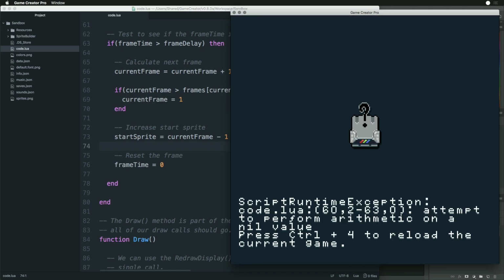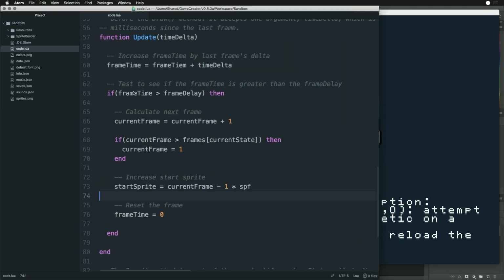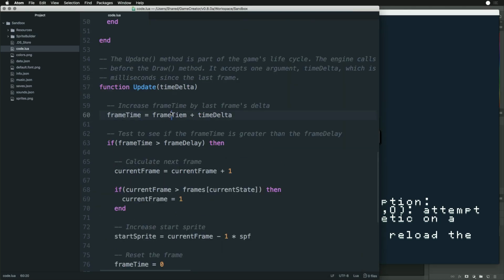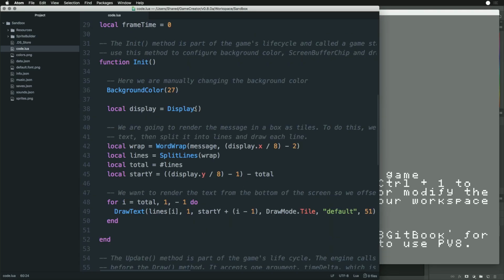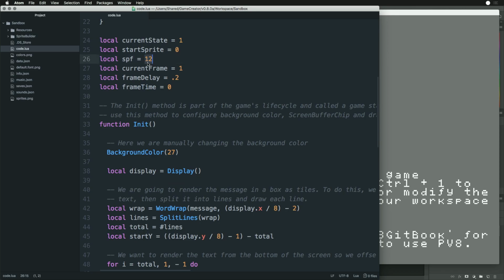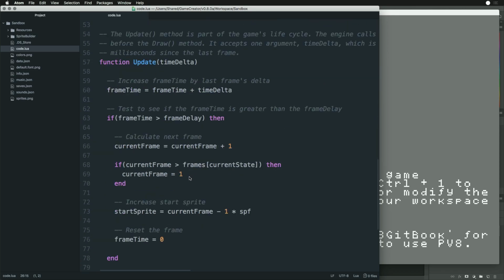Nope, we got an error on line 60, frame time. I can't spell, by the way. So that sucks. Hey, look at that. It's doing something. It just doesn't look like it's doing the thing that I want it to do. But it's definitely doing something. I have a feeling that my math is off. This should probably be by 3. This should be multiplied by 3.